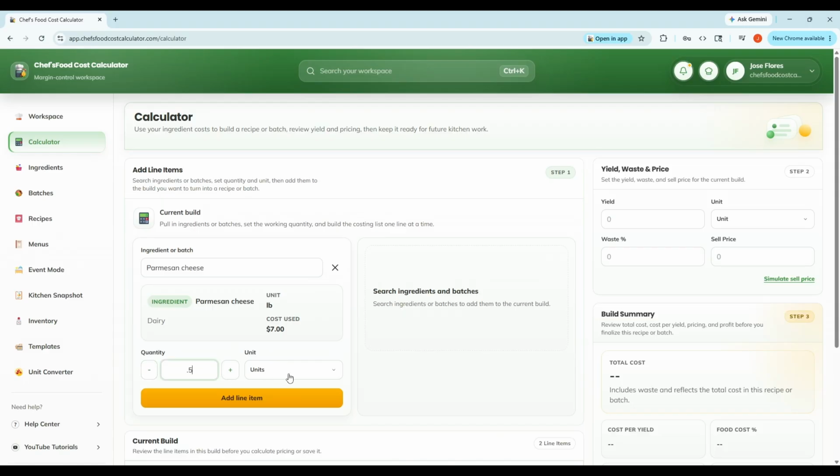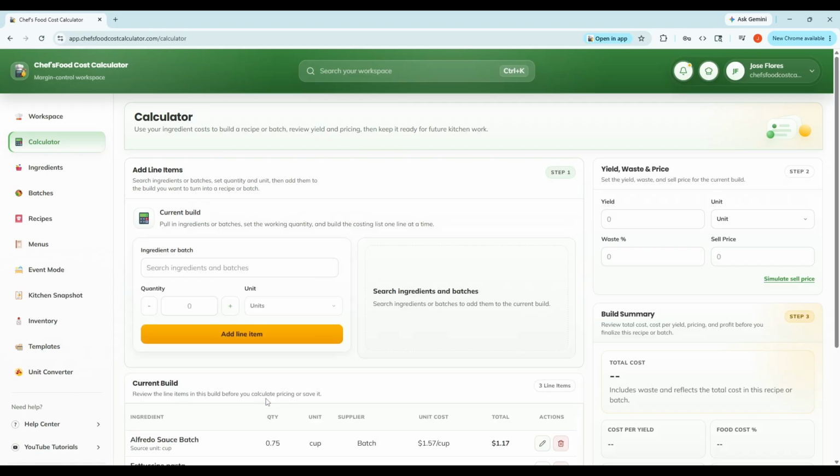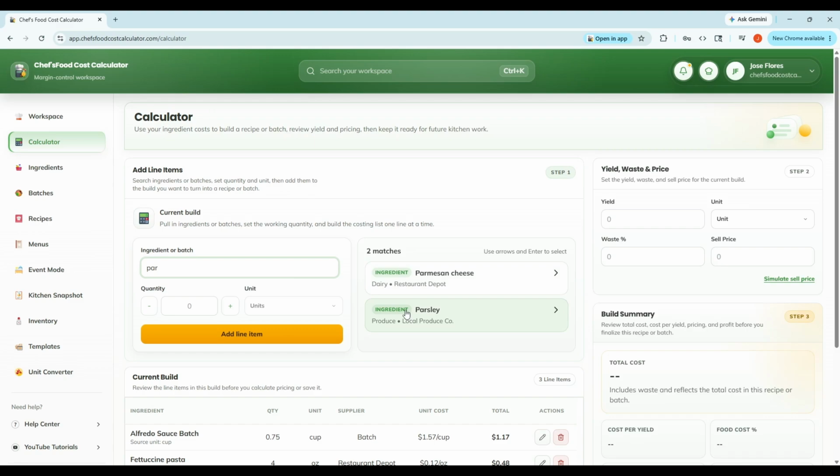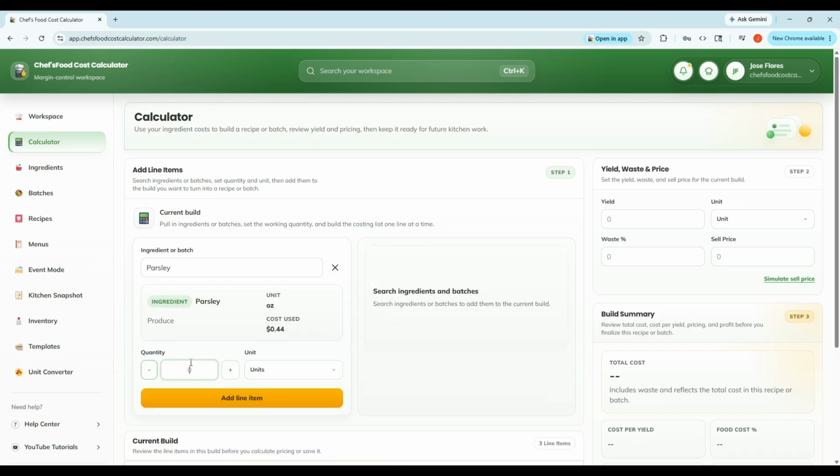Small ingredients still matter. Cheese, garnish, spices, oils, and sauces can add up quickly, especially across a full menu. Now I'll add parsley. For this example, I'm using 0.1 ounces of parsley. This is a small garnish amount, but I still want it included so the recipe cost is more complete.